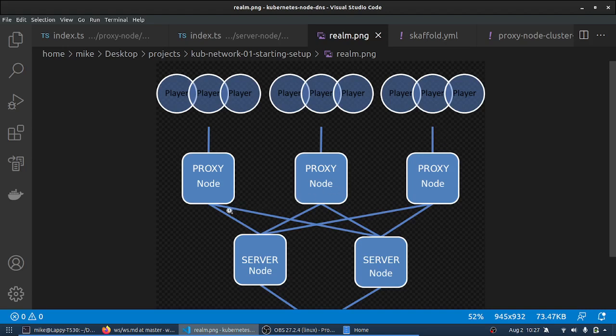So what I'm going to do to achieve this is, these proxy nodes are going to want to, once they wake up, once they come online, reach out to every server node and say, hey, I'm ready to receive WebSocket messages from you concerning what's going on inside your part of the world. So they want to target each one of these server nodes. And we're going to achieve that using a headless service.